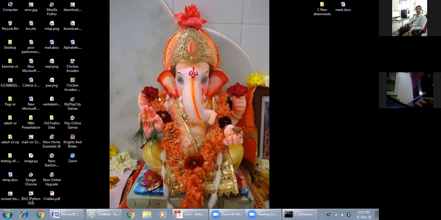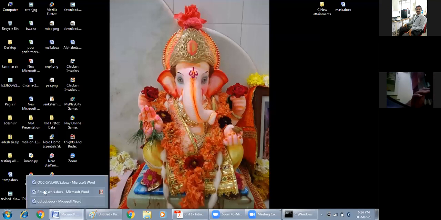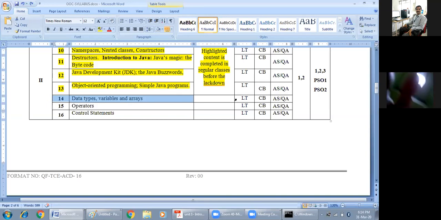So here I'll be starting today's session. When we look at the syllabus, this is where I recapitulated yesterday. And today, as I said, I'll be starting with data types, variables and arrays in this particular class.